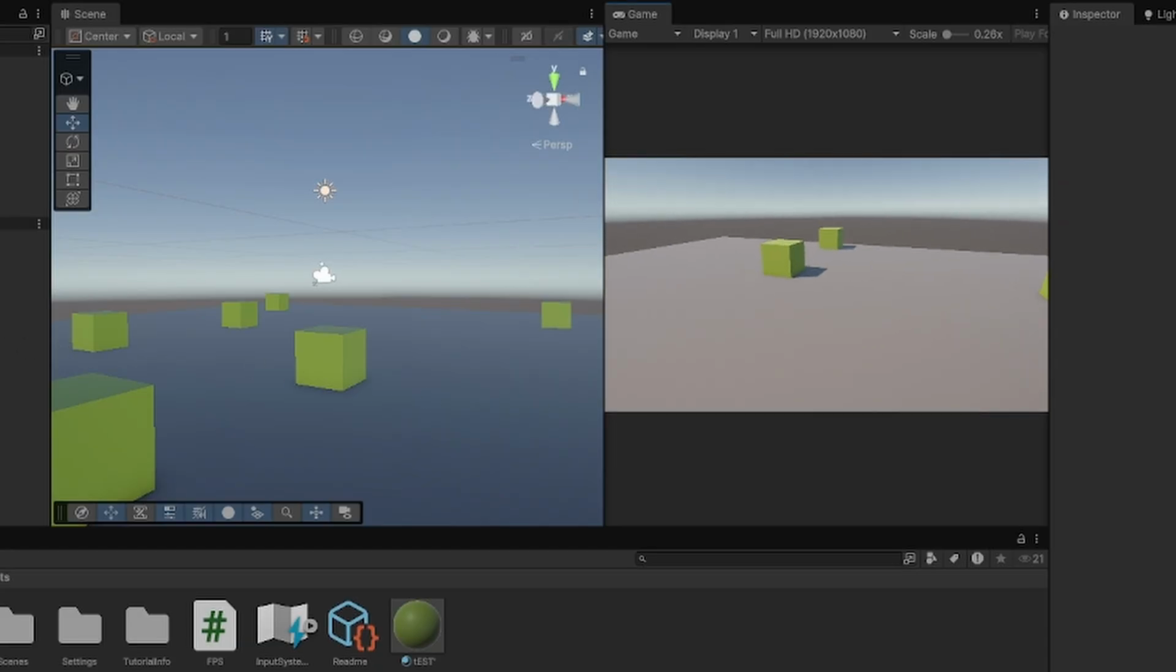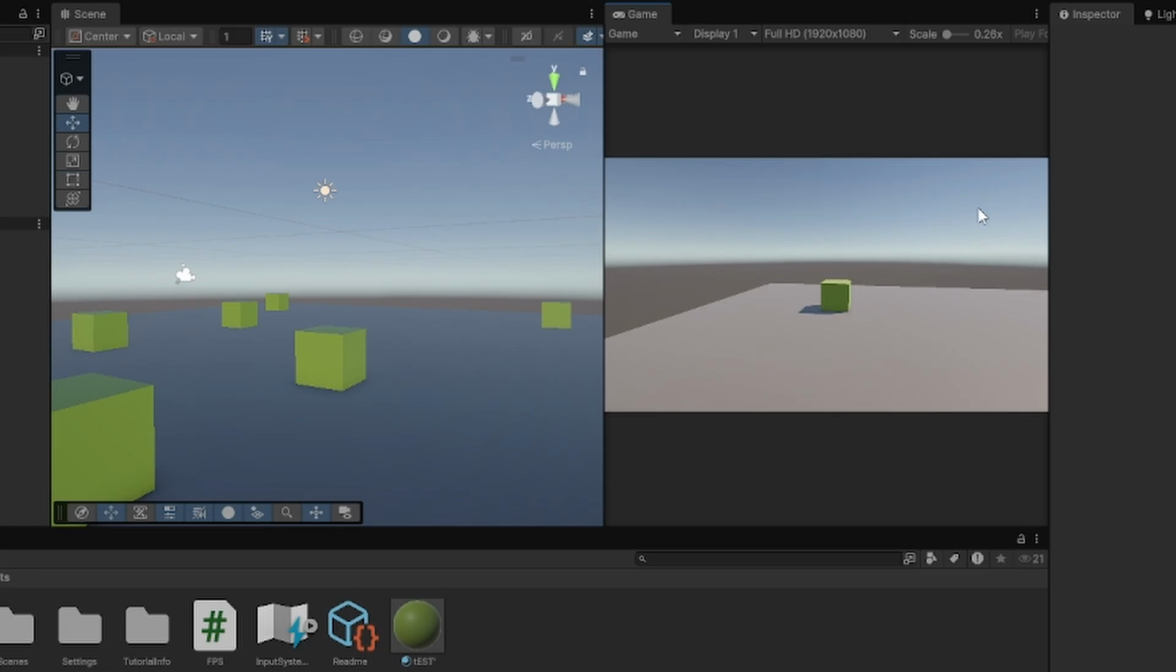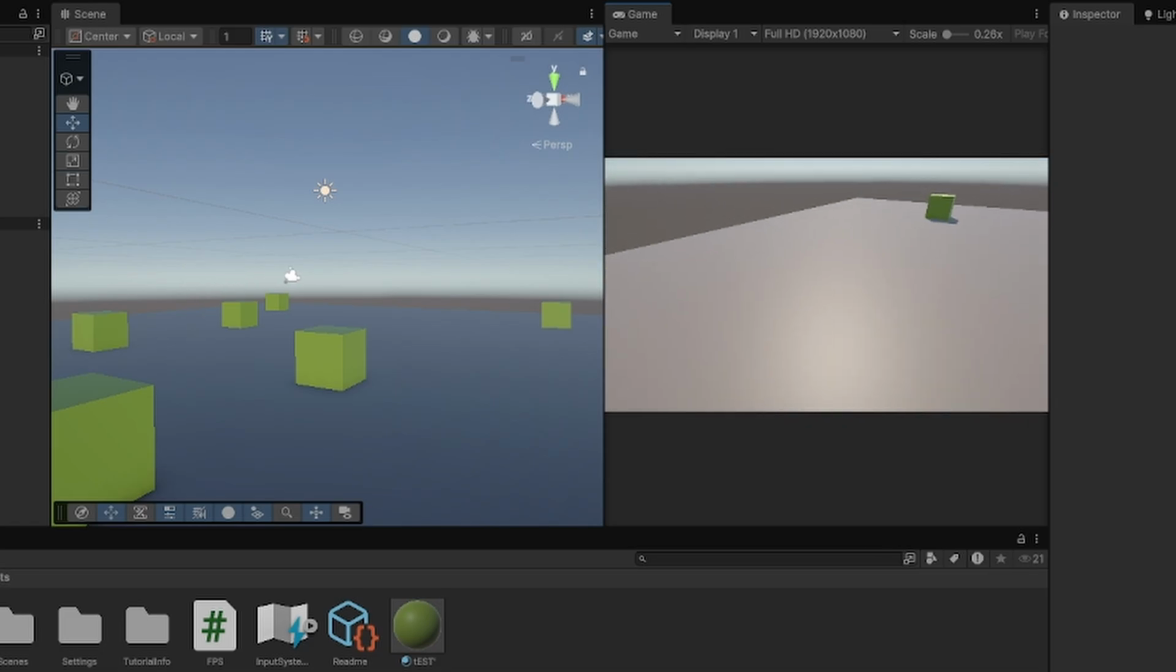Yeah, you can see it works. So this is how to create a simple FPS controller.